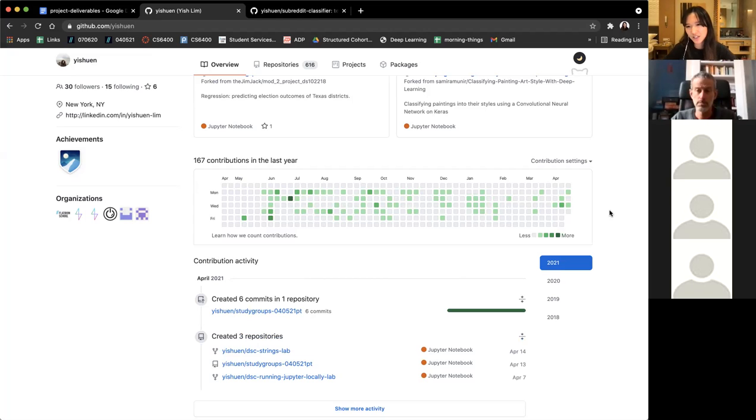I will say this is definitely not a deal breaker for employers. There are definitely people who have no history and still get jobs, but it's just a good thing to see that you're working on stuff consistently.